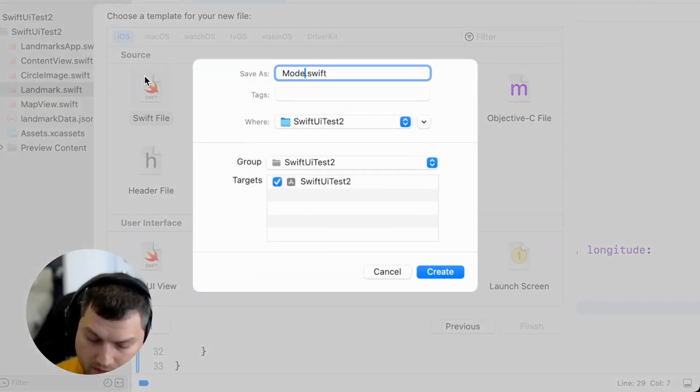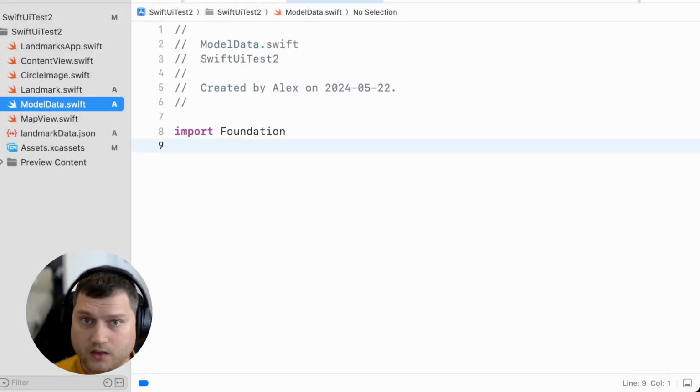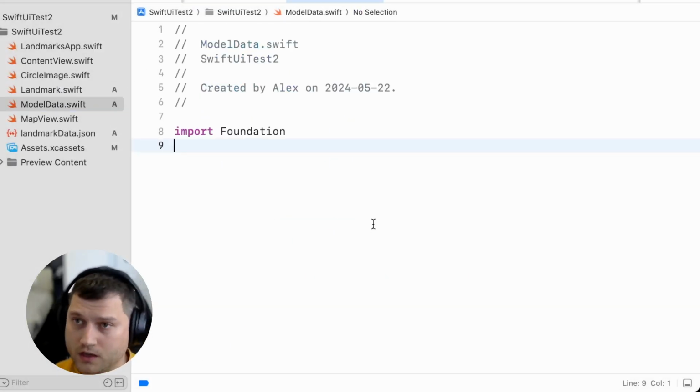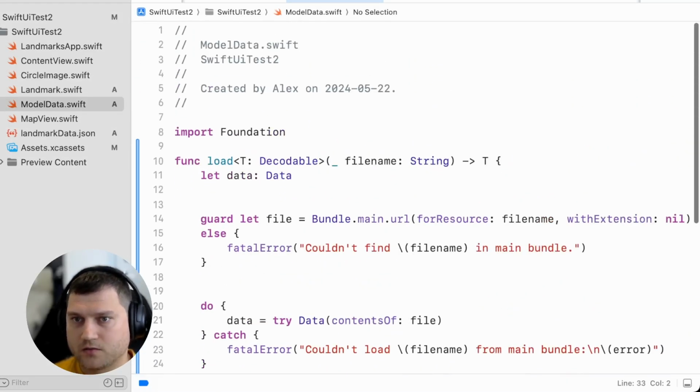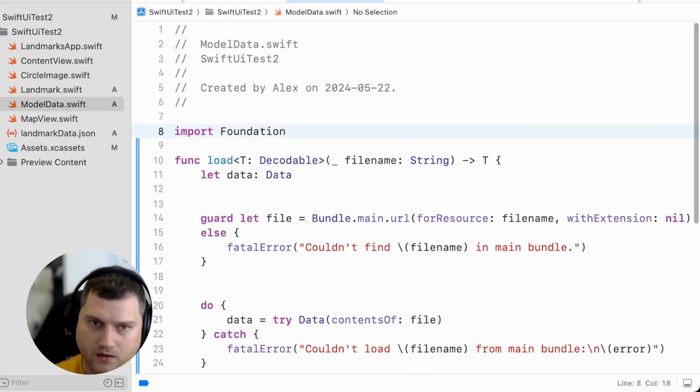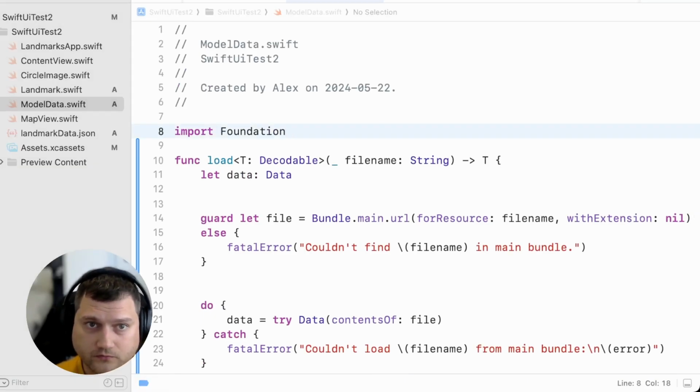Let's name it ModelData. So this file contains all the code that loads the objects from the JSON file. And since this is a SwiftUI tutorial and loading JSON objects is not actually part of SwiftUI, even though the implementation is pretty neat, I'm just going to copy and paste this code because this is not part of SwiftUI itself. Let's go next.